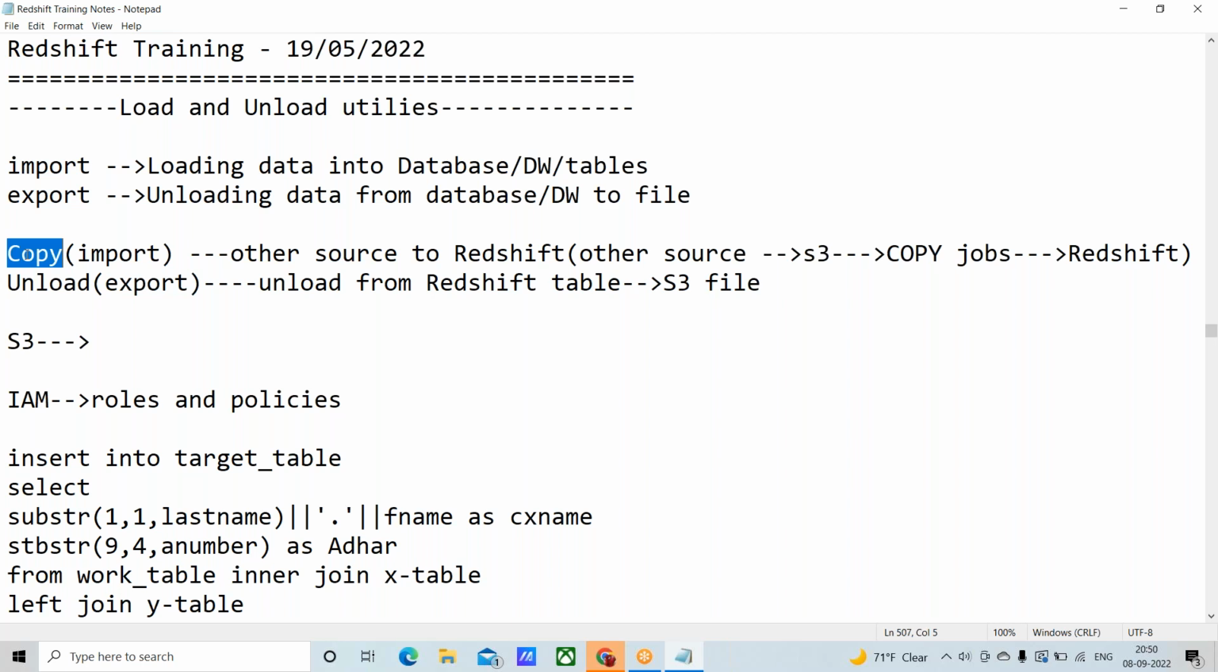For copy, what is the source? S3. What is the target? Your Redshift database. For unload, you're just downloading the data from Redshift, that is export. So what is the source? Redshift only. And what is the target? The S3 file. Are you clear on these two terms, copy and unload?